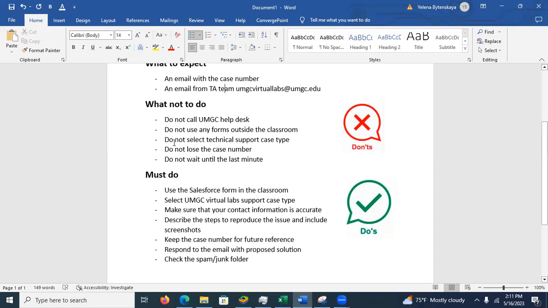And I'm not sure how to emphasize this, but do not select the technical support case type, right? What's the correct case type? The UMGC virtual lab support case type, right? Please do not lose the case number. And please, it's very important, do not wait until the last minute, all right? Things break at the last minute.